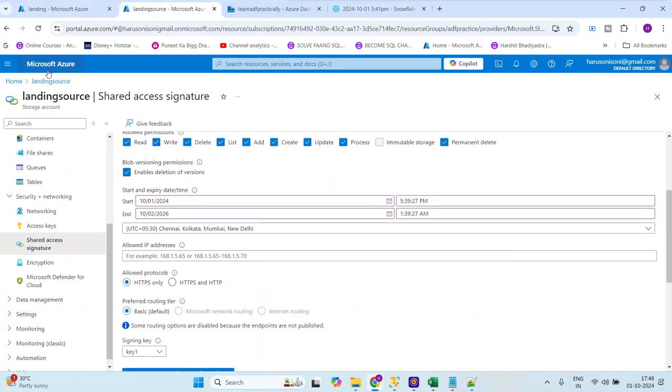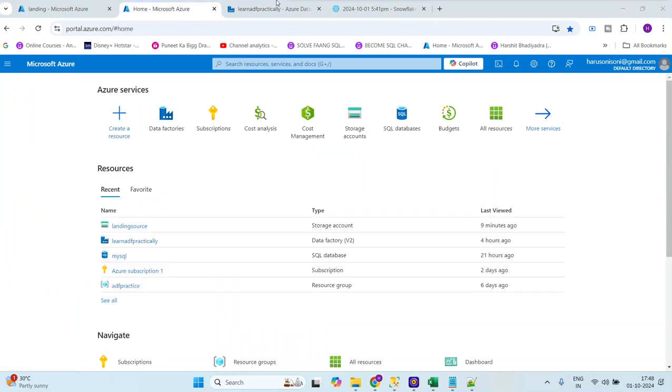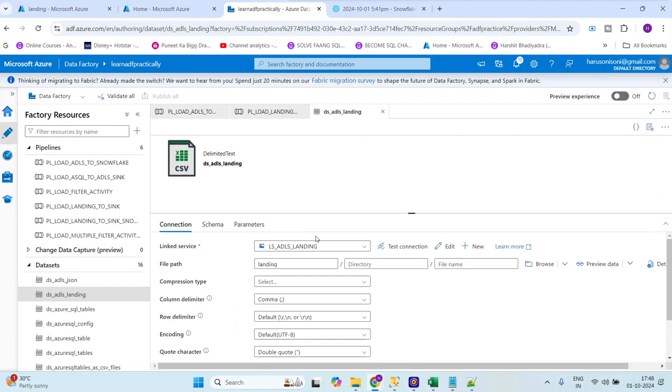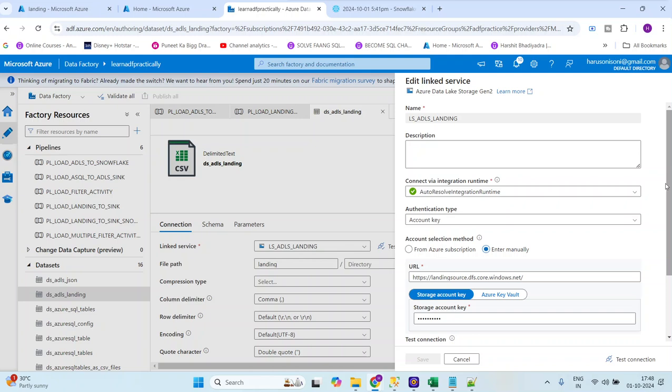And let me go to this home page. In this landing container, I cannot select any of the files as of now. And let me see the link service also.